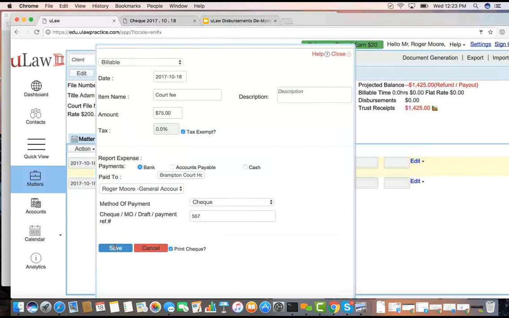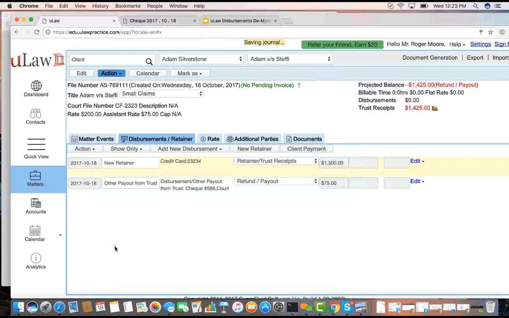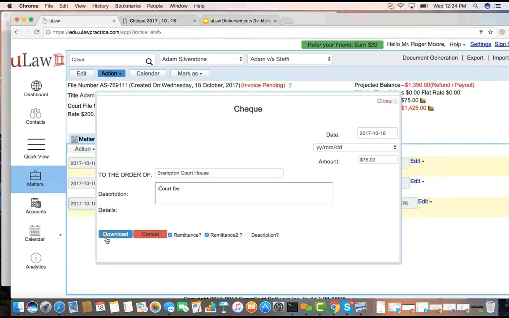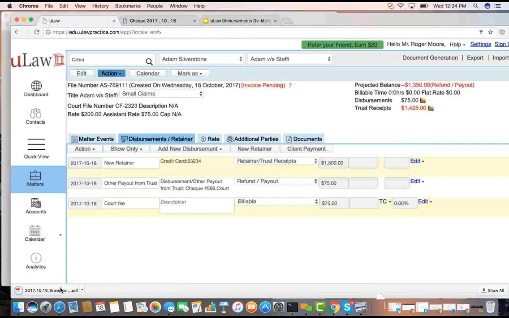I hit the save button. The electronic check still remains the same. The recording still remains the same. The act of sending the check to Brampton Courthouse still remains the same. Everything here remains the same, but the money has left your business and you've not got paid for it. Okay, that's the only difference here.